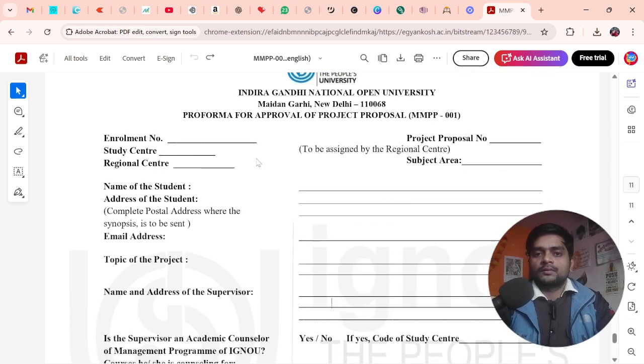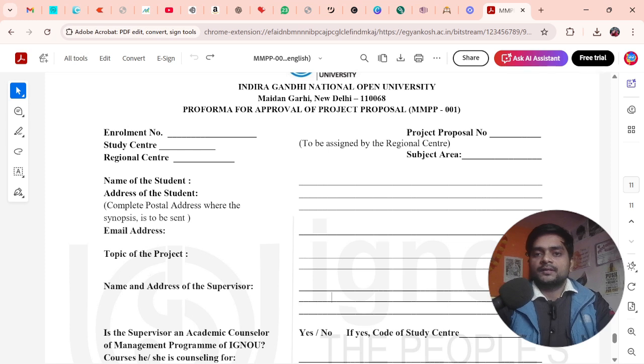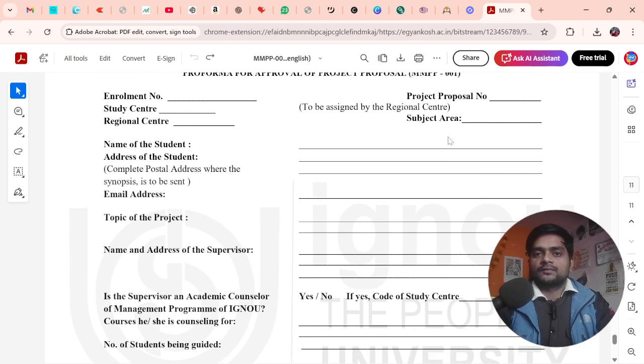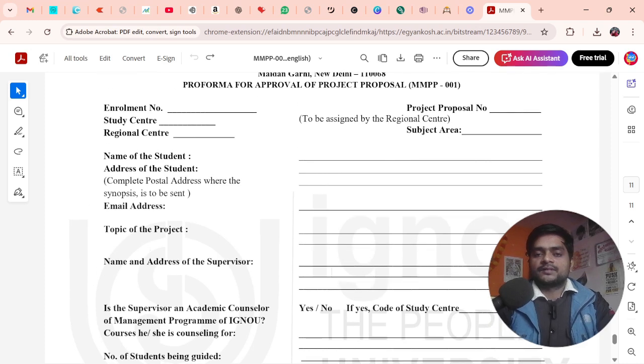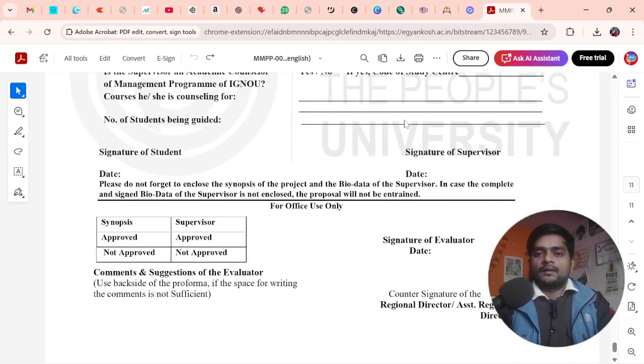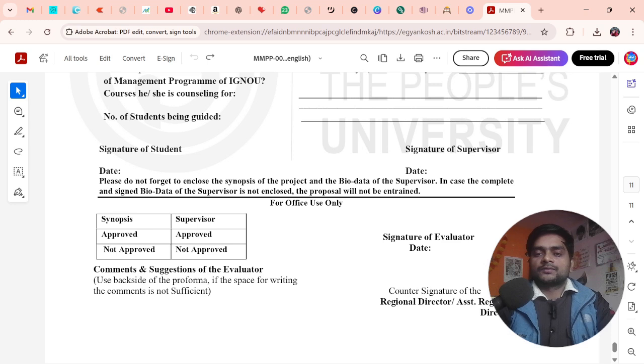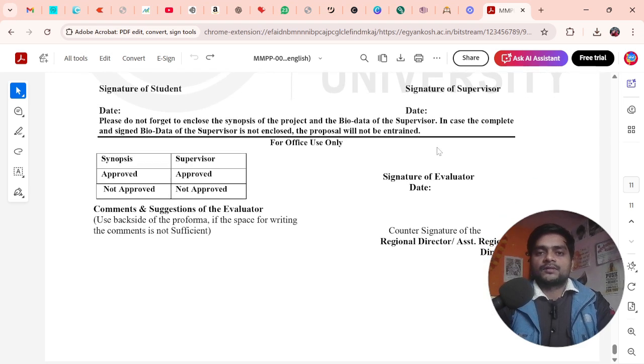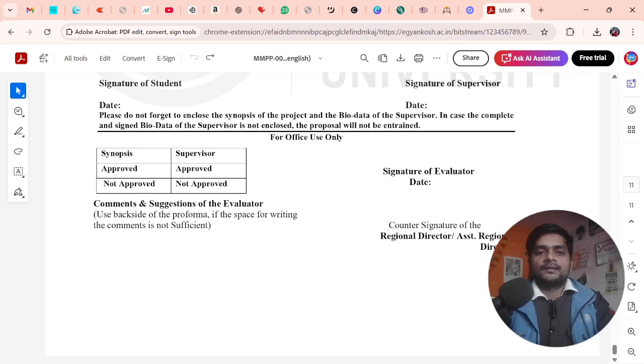Now, the project proposal number will be assigned by the regional center, and this part is for the regional center. Here your supervisor will sign, and here you have to give your signature, and you have to write the current date on which you are submitting your proposal. And this is for official use by IGNOU.